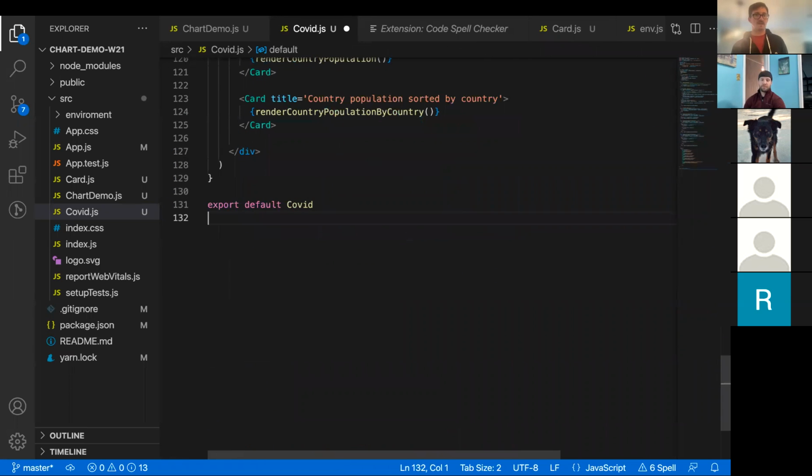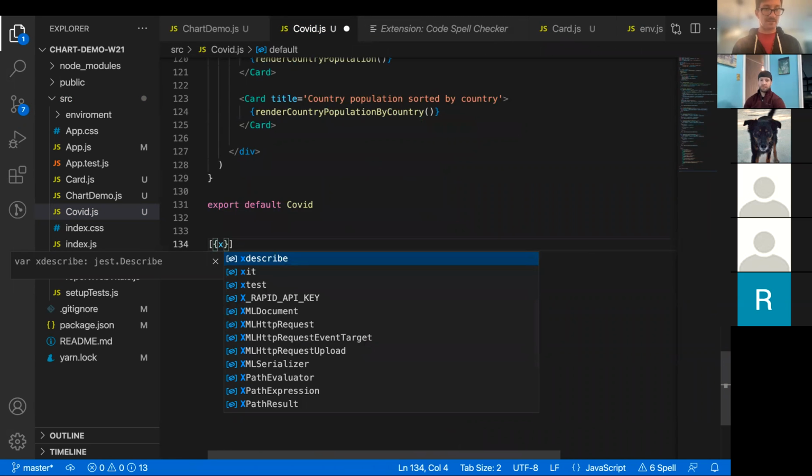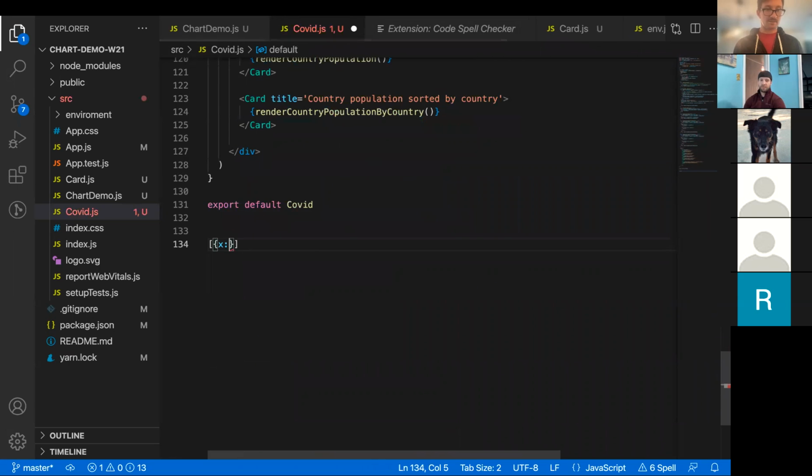I think, okay, let's say I have an array of objects. It's just X, and X is some value. X is like a string.